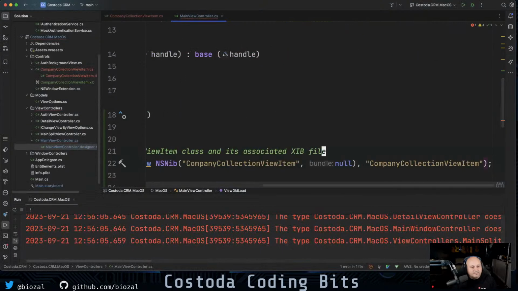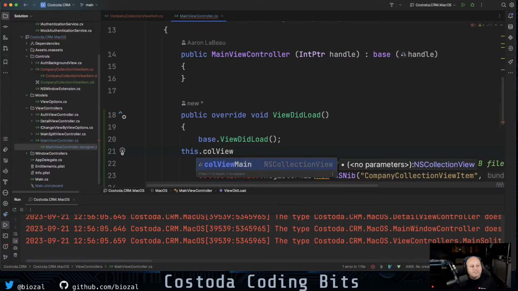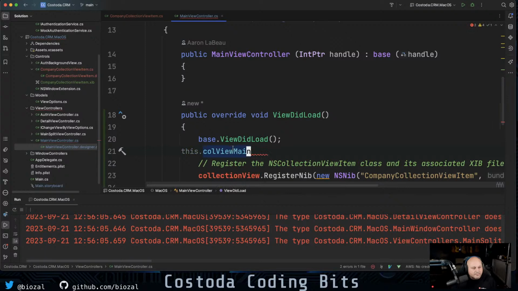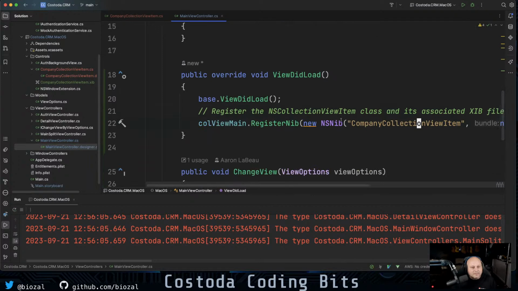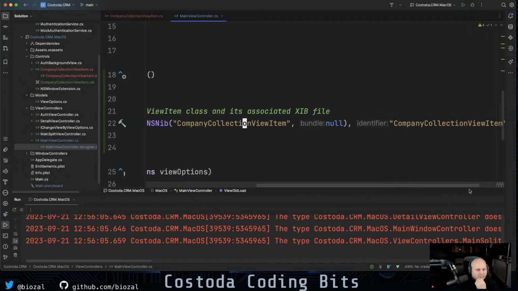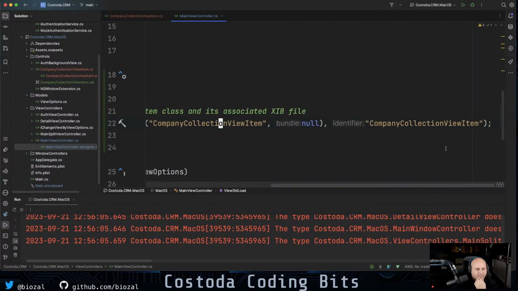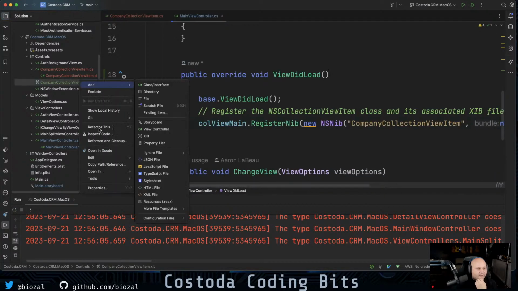So what we're going to want to do is say here, it's not called that. It's called this dot CollectionViewMain. That's the name of it. CollectionViewMain. So now we can say we want collection view item, and that should load in with the identifier. And the identifier is really important. This identifier is what we set in the zip file. So let's make sure we're pretty clear on this.